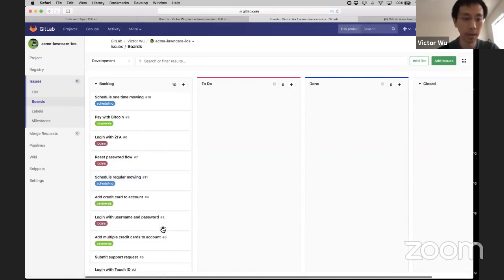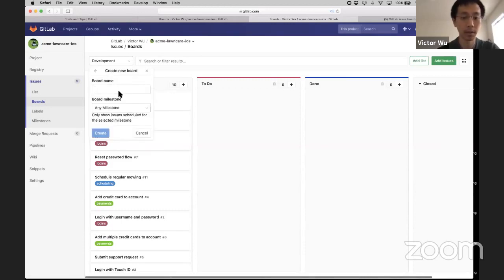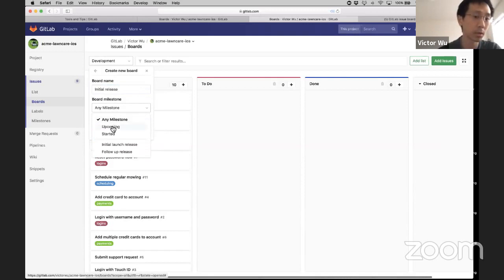So that's great. And what I'm going to do is start a brand new board. So this is the development issue board, but I wanted to show you a new one, and I'm going to call it first iteration, or maybe initial release. And the reason I'm going to call it that is because I'm going to scope this board to a particular milestone. So I already previously created a milestone called initial launch release.